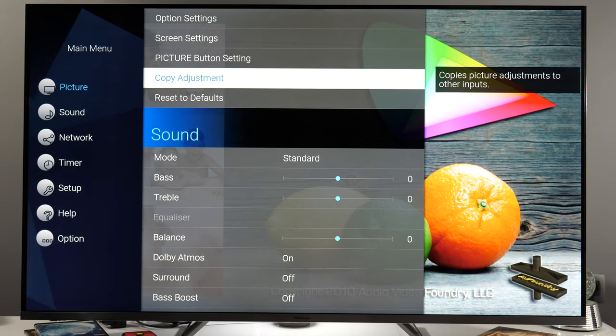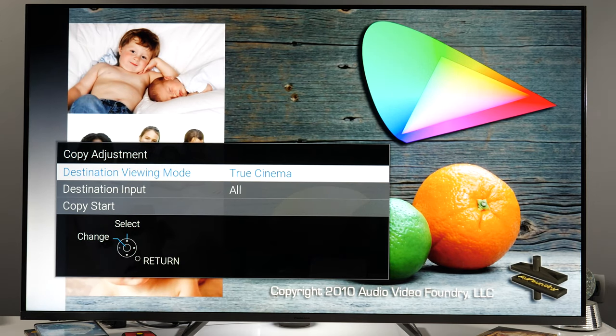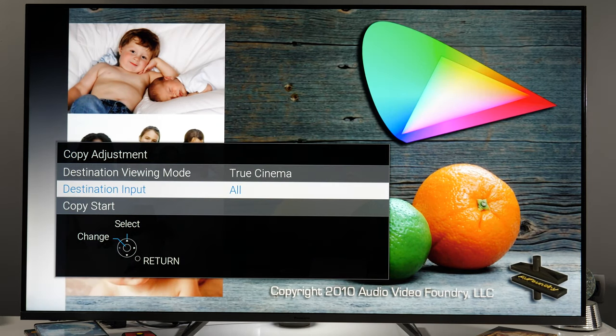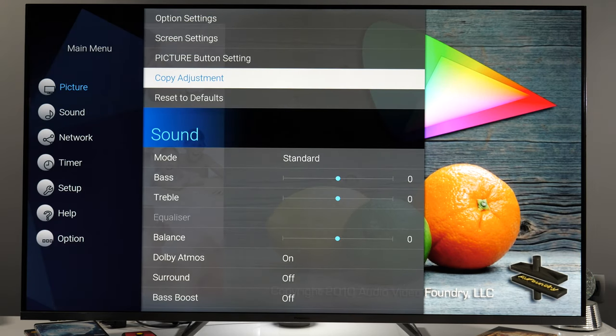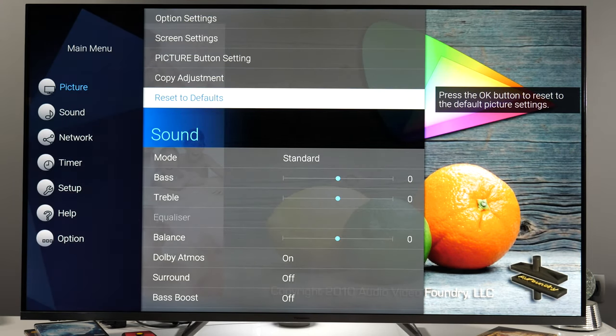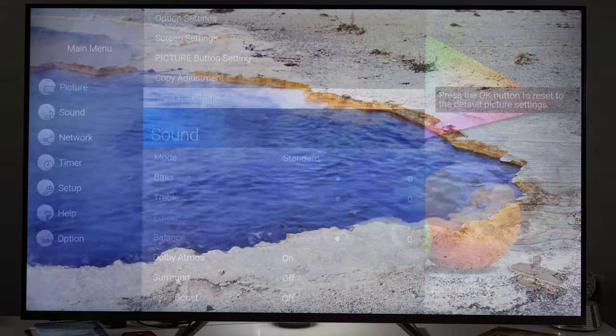Copy adjustment, this feature will copy everything from certain preset to other inputs, so very easy to copy everything. And finally, reset to defaults, clearly will reset everything back to default.